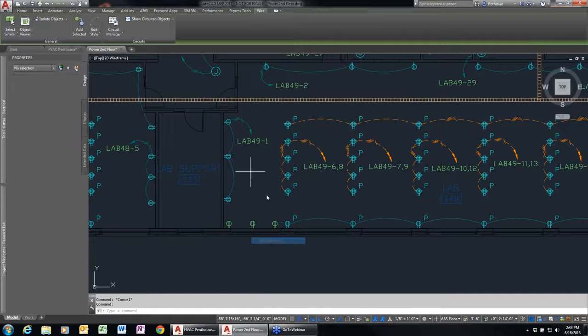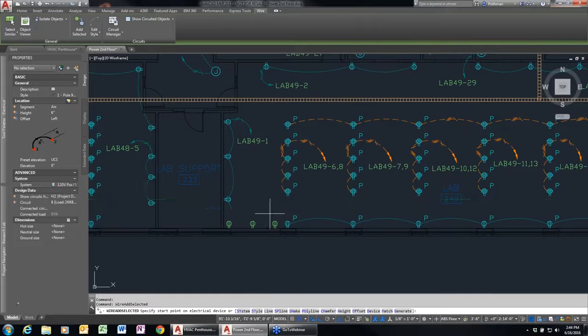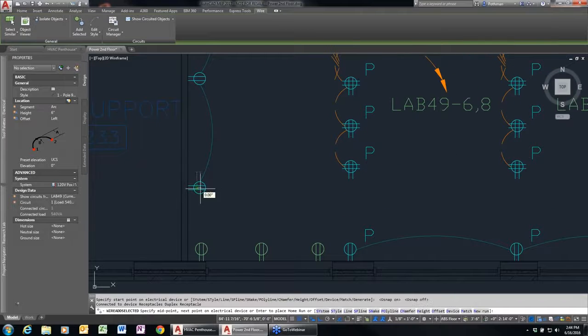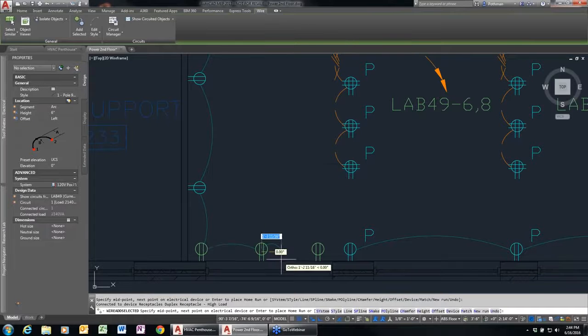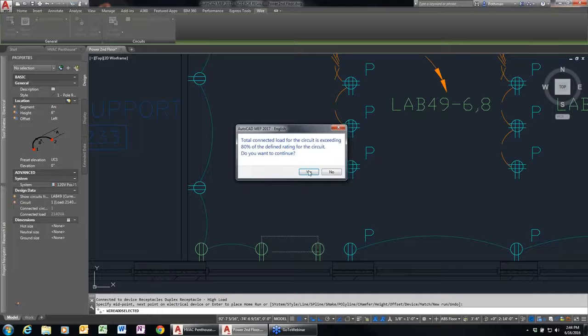And I'm just going to grab my wire. I'll do an add selected, and when you connect something with wiring, just turn off my object snaps again. When you connect something with wiring, it's automatically adding this device to that circuit, so I don't have to tell it what to do. But once I pick the second device, it now says the total load is exceeding 80% of the rating. Do you want to continue? So it's not going to stop you from doing it. If you say yes, it's just going to go ahead and do it.